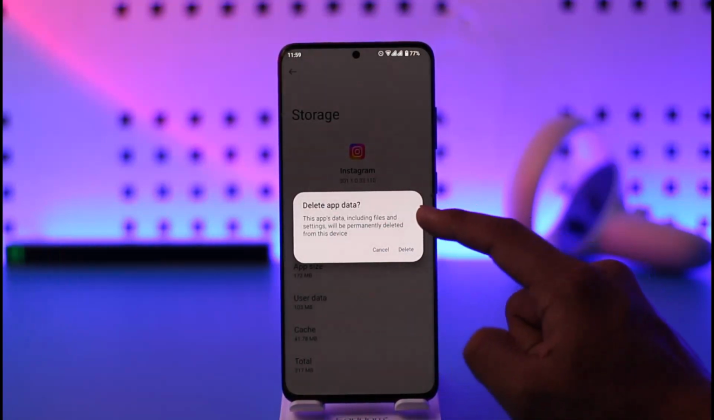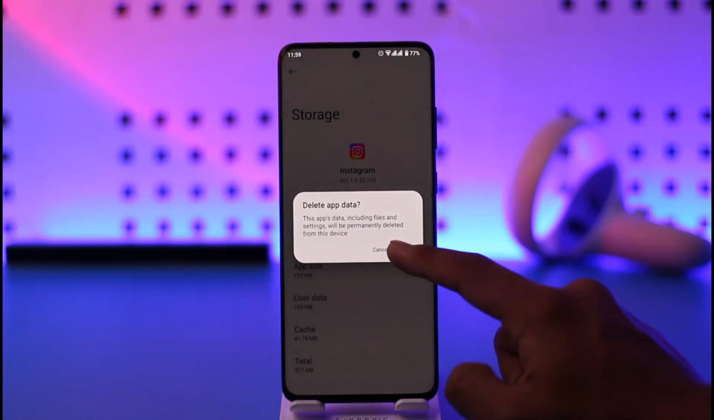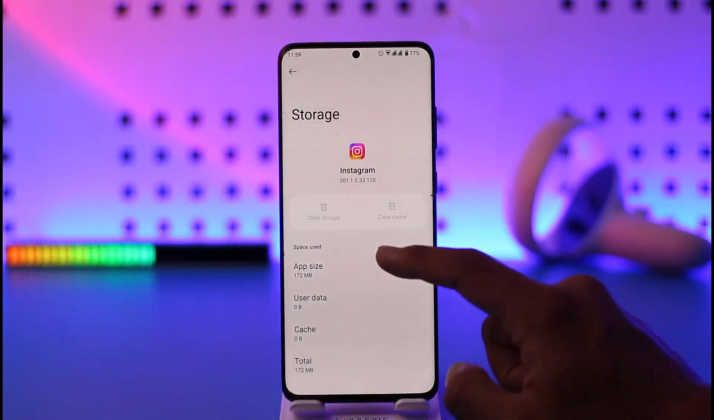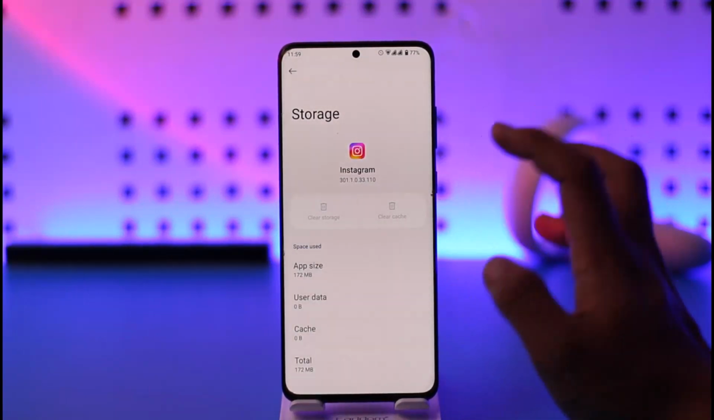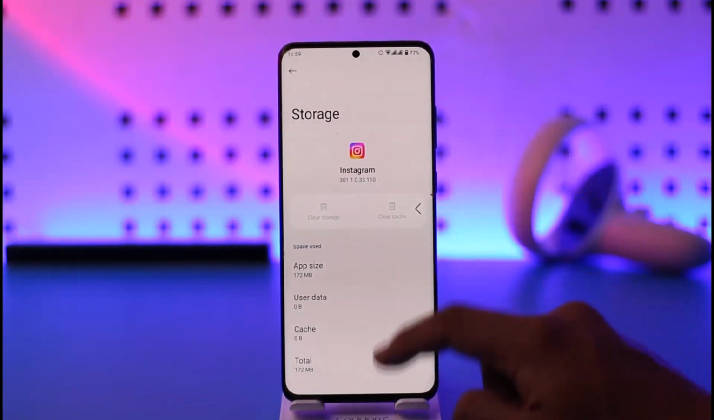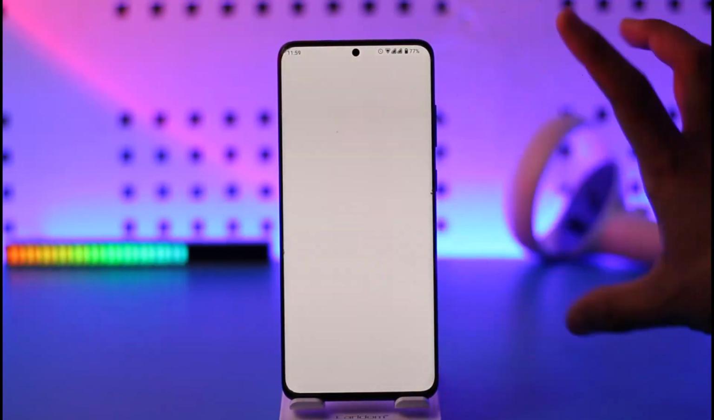This app's data, including files and settings, will be permanently deleted from this device. Now don't worry, this is only that we're deleting the data. If you're on iPhone, you have to only uninstall and reinstall the app, but for Android users, you don't have to do that. Next time whenever you open up Instagram, your account is completely safe.